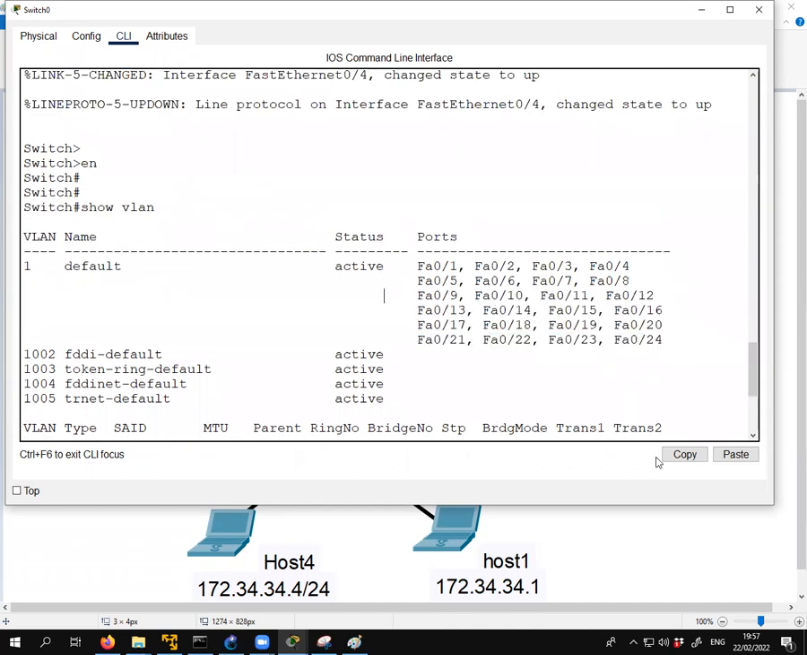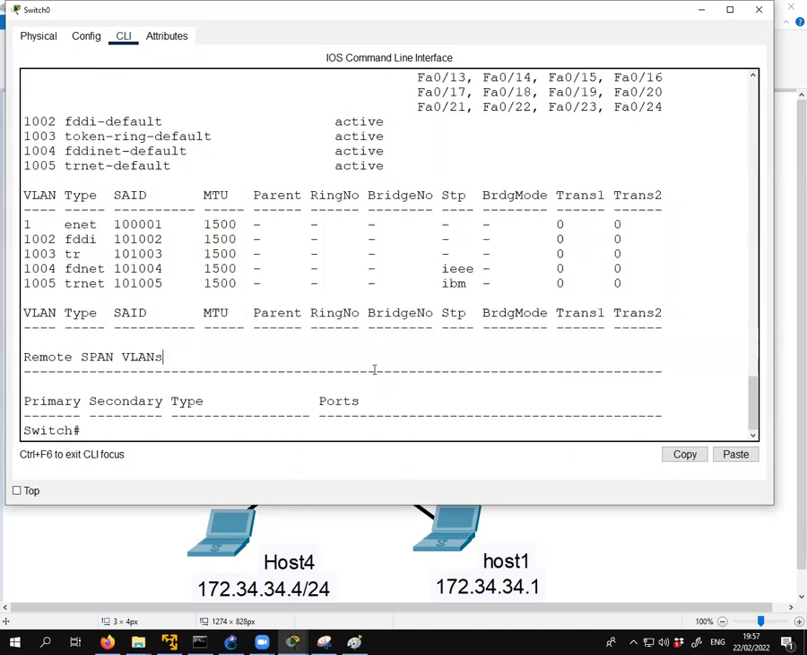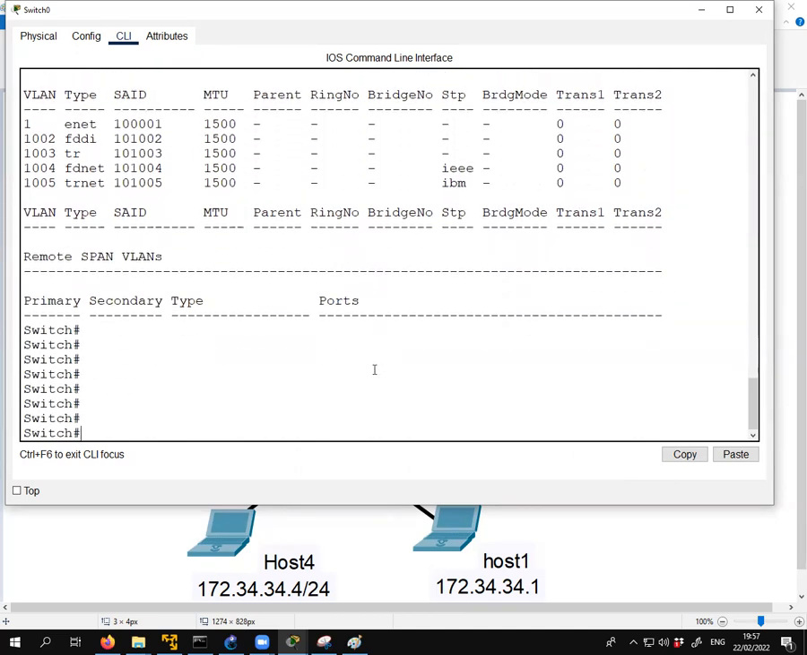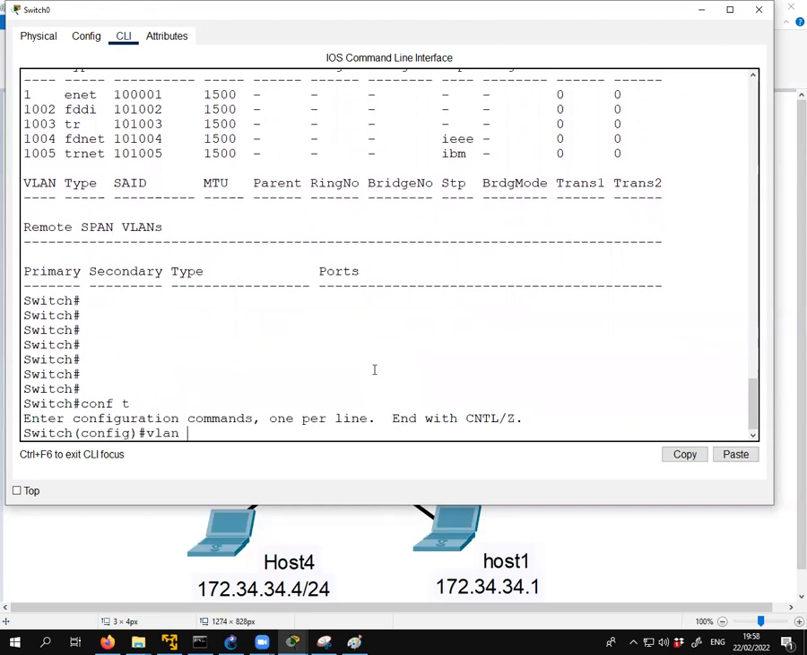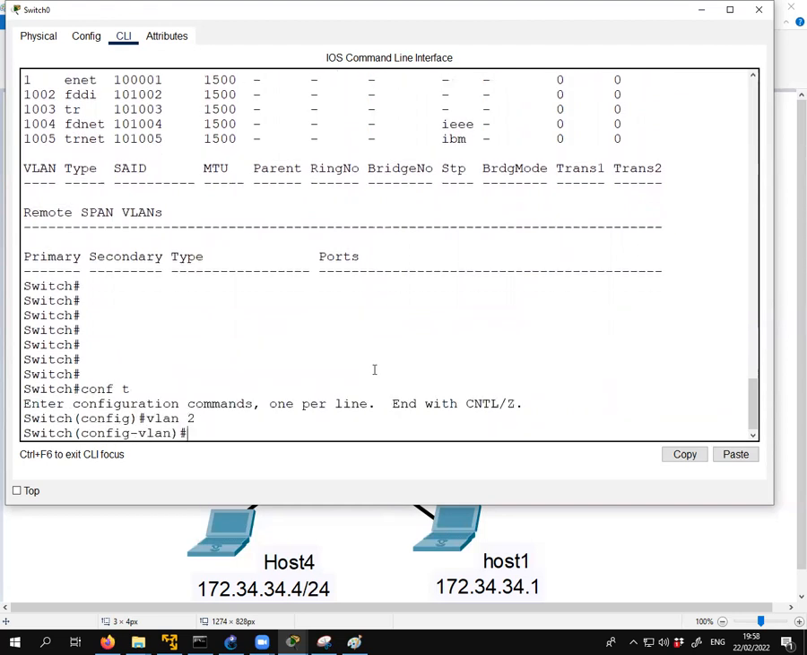So what we want to do is create two extra VLANs, VLAN 2 and VLAN 3. Okay, very simple. To do it, it's a global config command. In config mode, type VLAN space 2 and enter. I've just created a VLAN.